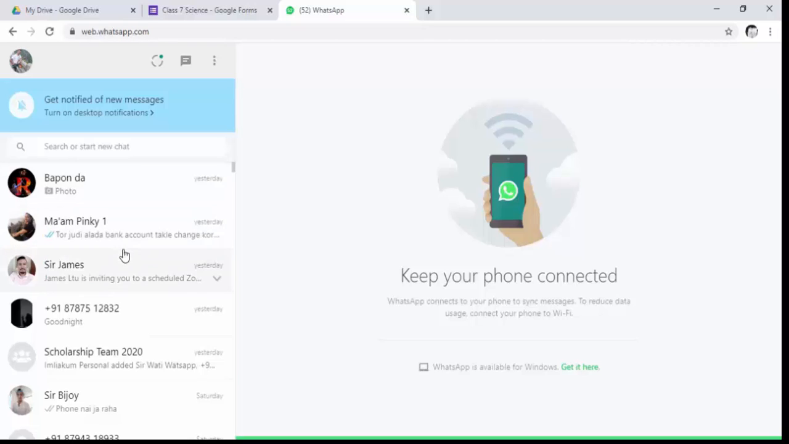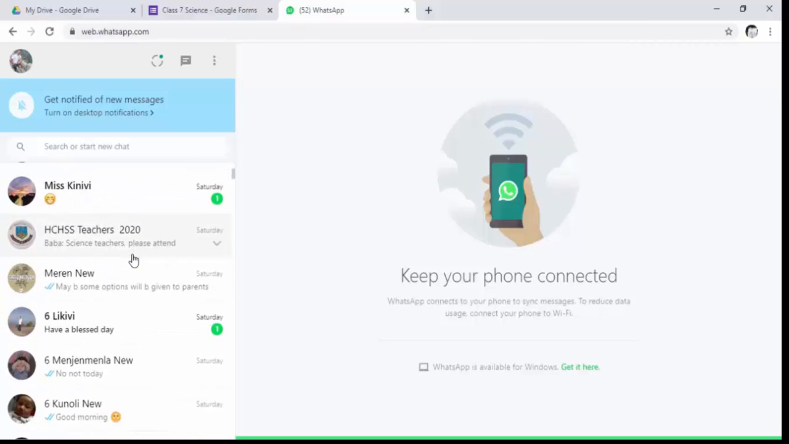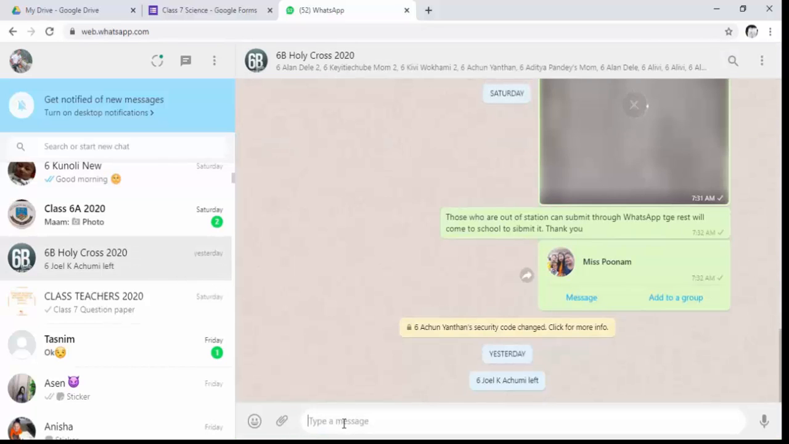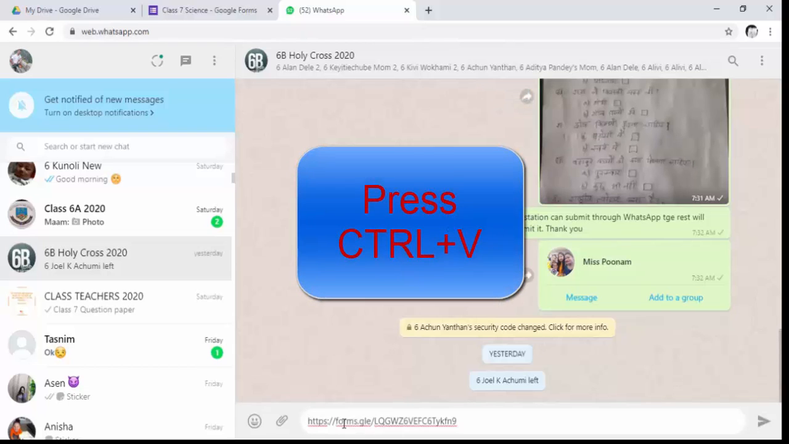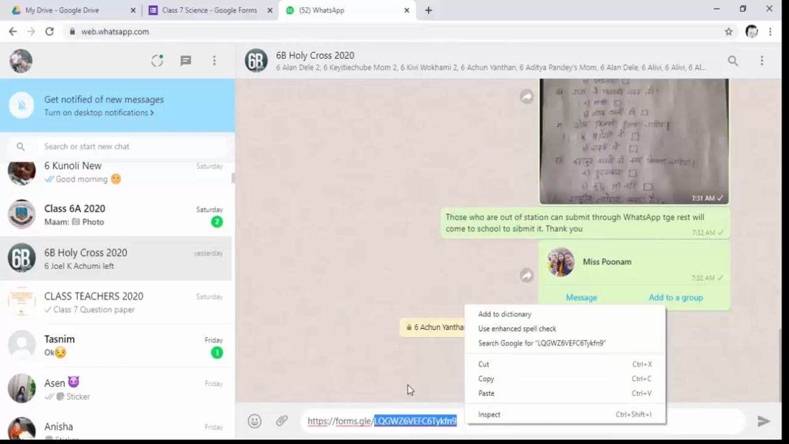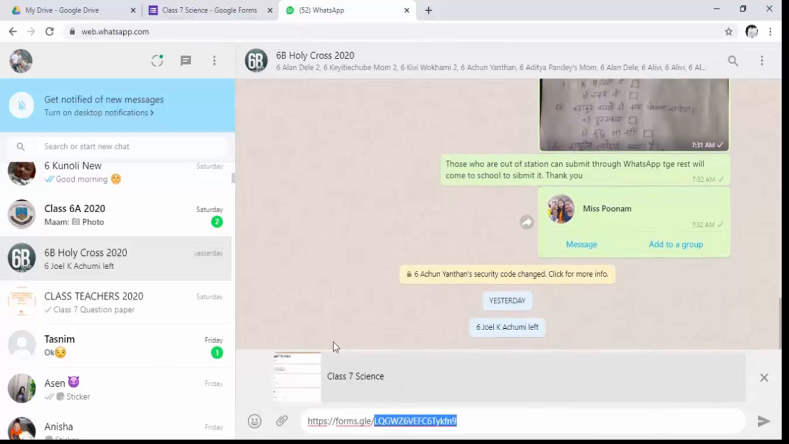So now in order to send the link, just select the class group, and after that just press Ctrl+V, or you can just give a right click and then select the option paste also. So in this way you can paste the link over here, and you can see the preview also of your page, and then you can just click on this arrow key to send this link to the students.